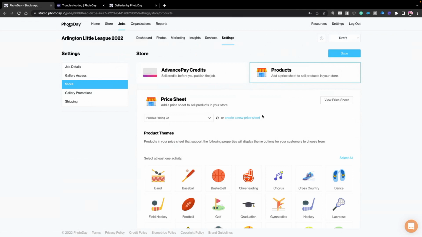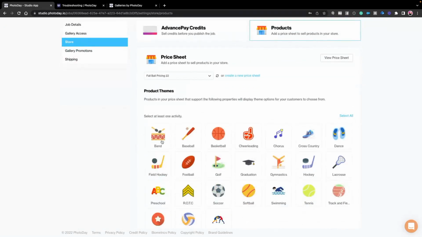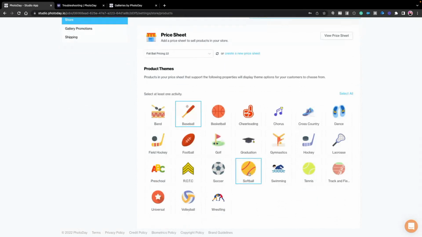And when I do that, I'm going to see all these different themes available for this lab. Now my job's going to have baseball, and it might have softball in it as well. And I might just want to offer universal graphics. You can just pick these collections. Now the lab has multiple designs to accommodate the themable products.